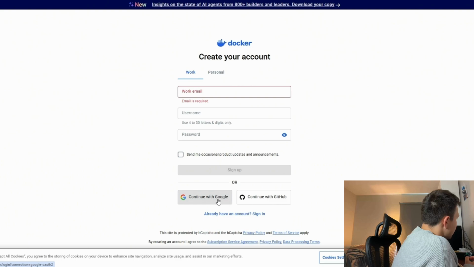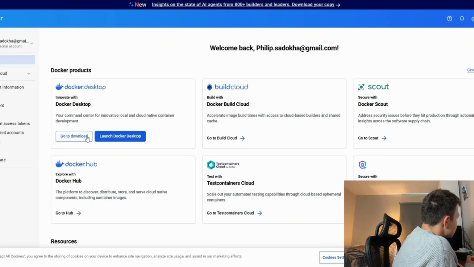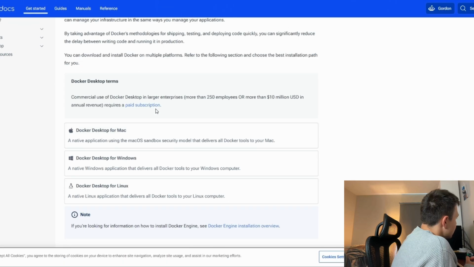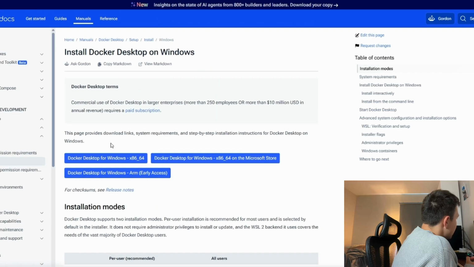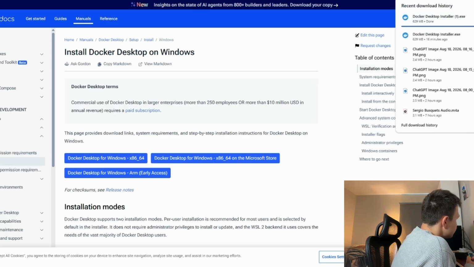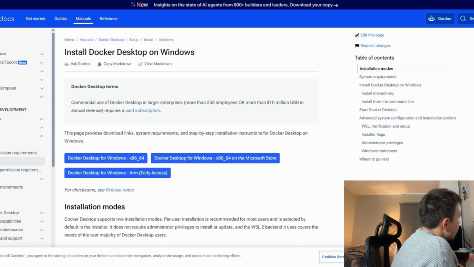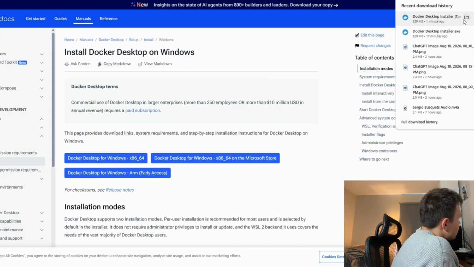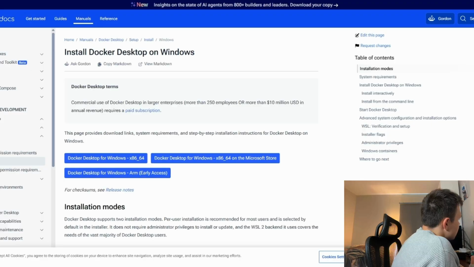Click get started, and then you're going to log into your account, or just create an account for free. Once you create an account, click on download. You're going to pick your system. For me, it's Windows. And then you're going to click on Docker Desktop for Windows, the first option. Once you download everything, go ahead and start importing the Docker Desktop installer. You're going to open it.